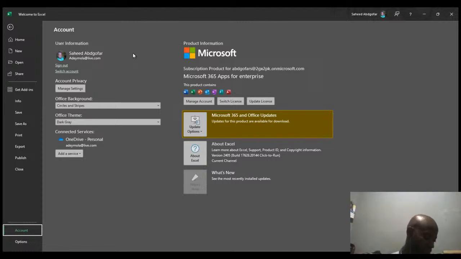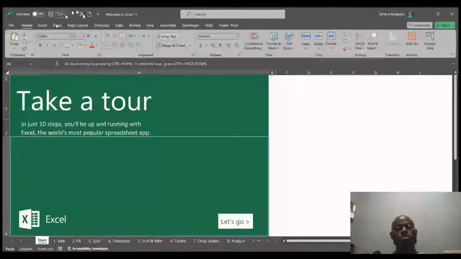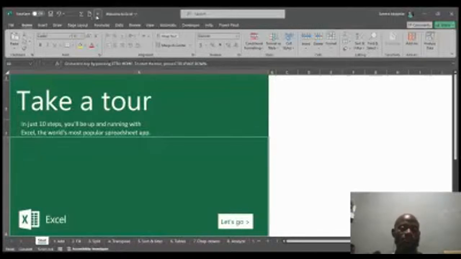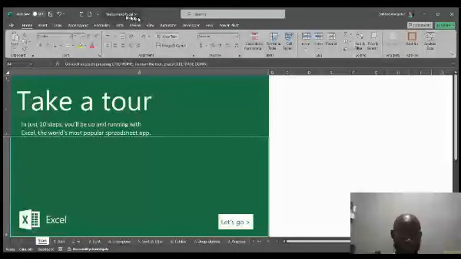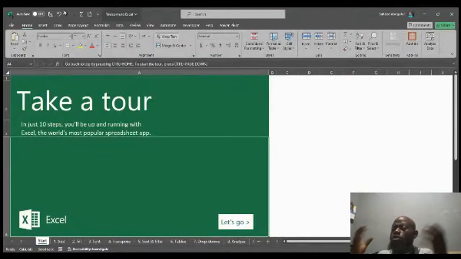So now the next thing to do, after you've known your own version of Excel, I'll go back to show you what we know as the quick access toolbar. Everything here, all of these, are the quick access toolbar, just like those things that you always use.